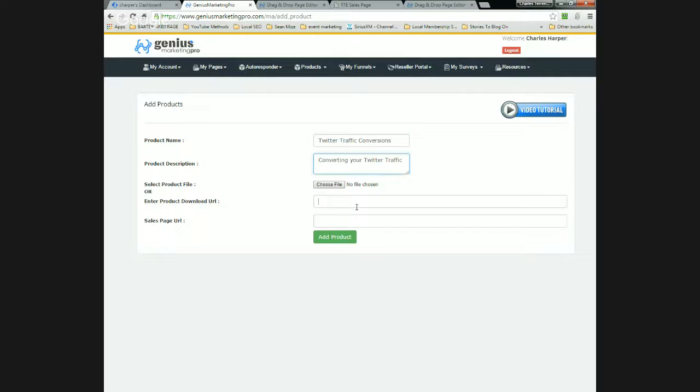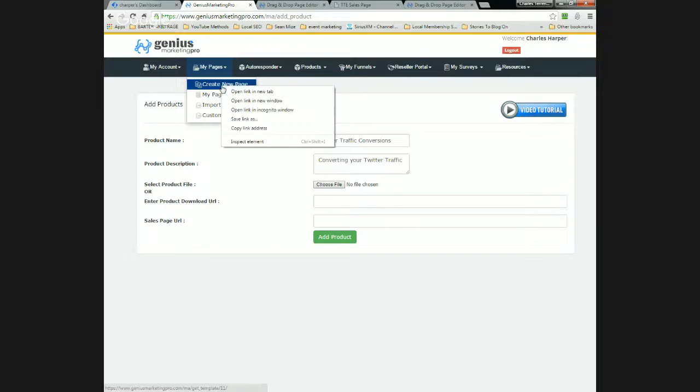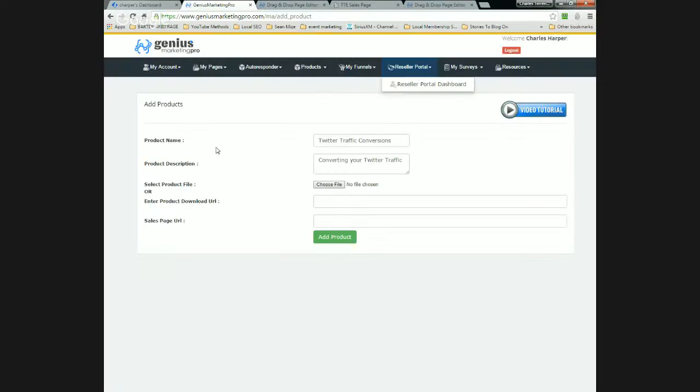Okay, so now what we're going to need to do is the same thing we did for the front end product, right? We're going to have to set up a download URL and a sales page URL. So just in case you missed it before, let's go ahead and do that again. So I'm going to open up a new window. Actually, no, let's not open up a new window. Let's open up a new tab.